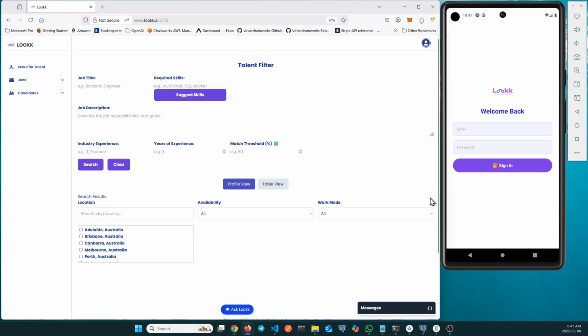Let's minimize this. The first thing that the user, the scout looking for a talent, will see is a talent filter. The talent filter has two sections of filters here. The first focuses on skills, on the requirements and finding the people. It doesn't matter where they are in the world, or their work mode preferences or salary desire. The purpose of this initial filter is to find the right person with the right skills based on the requirements.